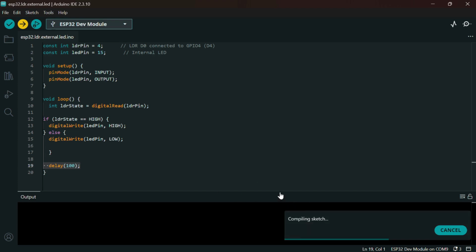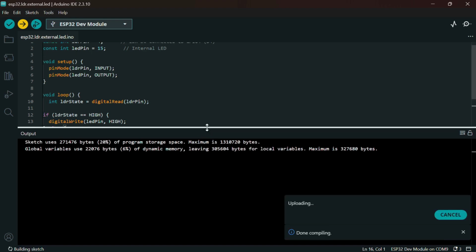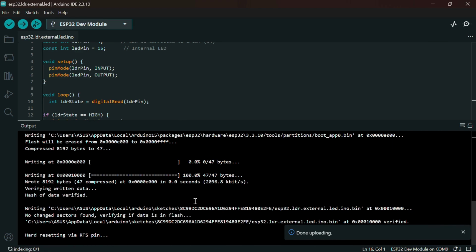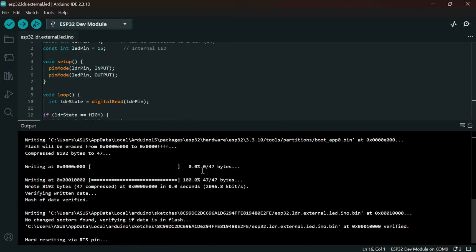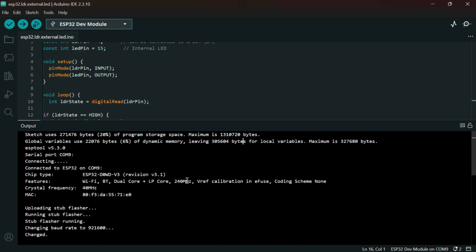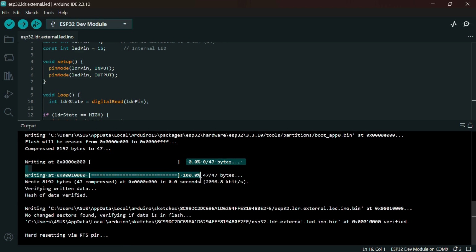While uploading, it will automatically compile and give us the output here. Let us see. As we can see, there is no error in our program, it has started to upload the code, and it is already done. How do we know that the code has been uploaded successfully to the ESP32 module? Here we can see it has started from 0% and ended at 100%. When we see this 100% message, it means the code is successfully uploaded to our ESP32.